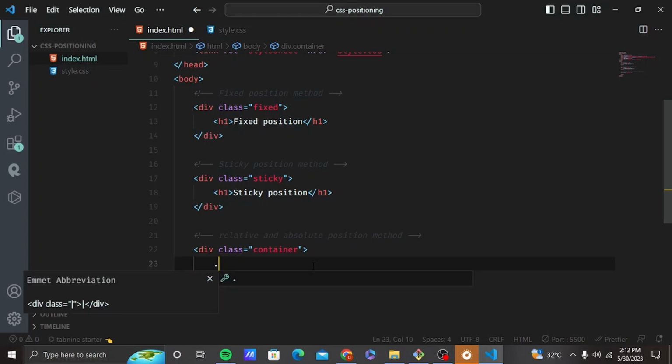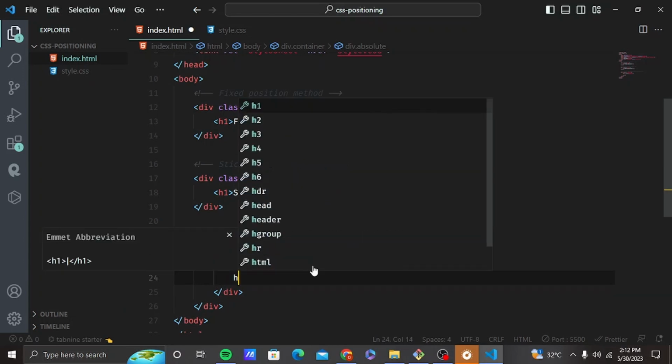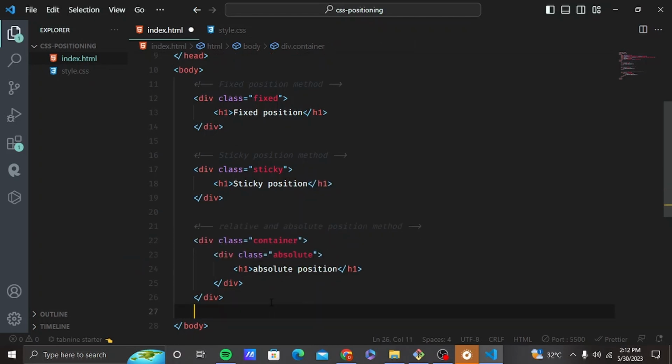Let's call it the class name of absolute. Then create an h1 tag, absolute position. So relative and absolute position work together. Let me show you what that means.